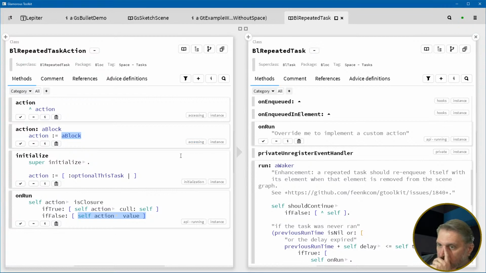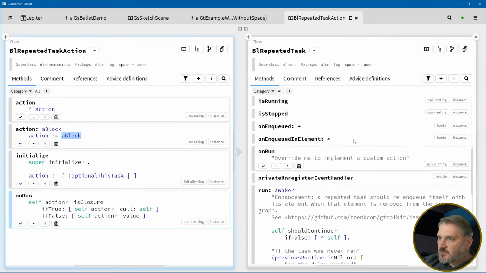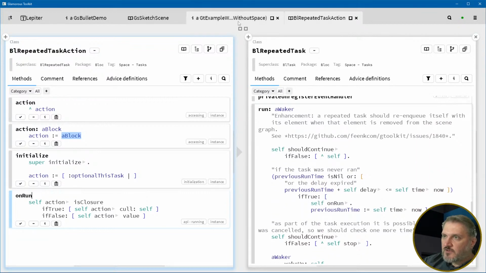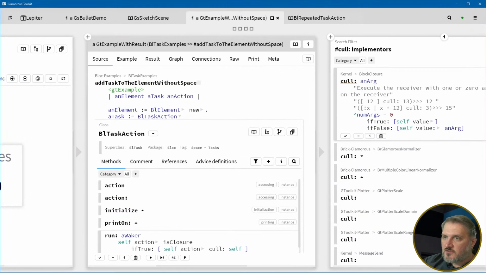Yeah, that's what I think too. I was curious what the difference is between on run versus run, and it's just that one happens once and one happens every tick. So I need to make a repeated task. I want an example of this.